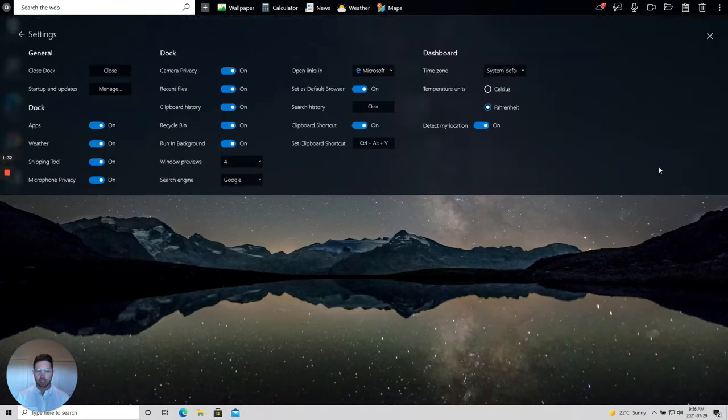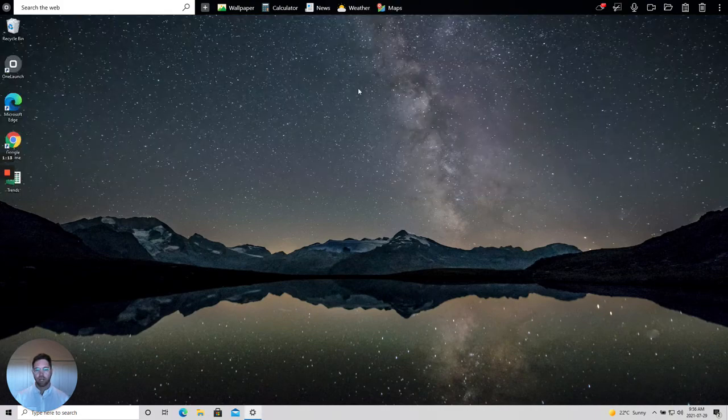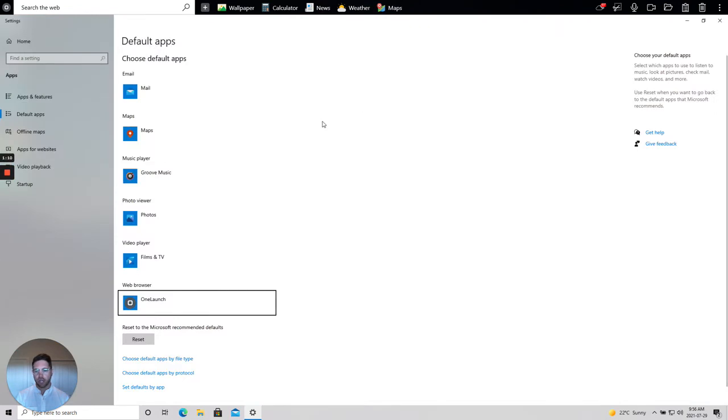And then lastly in the settings, I guess two more things. Feel free to clear your search history whenever you want from the OneLaunch settings as well. And then also feel free to change whether OneLaunch is your default browser or not. By default, we do not set your default browser. It's only if you actually make it happen.